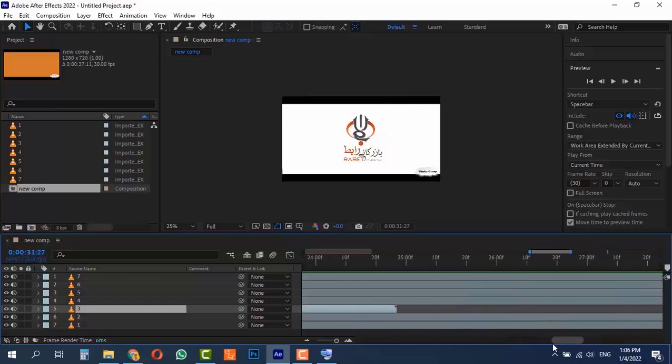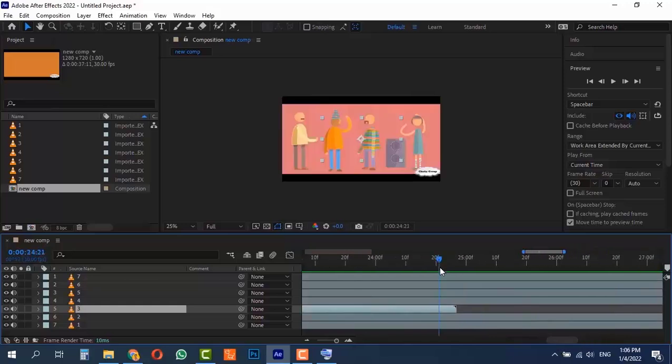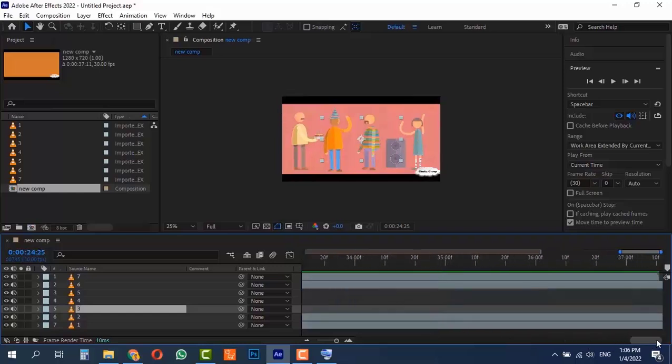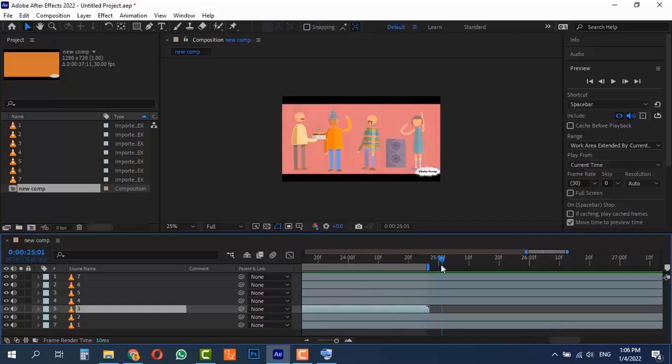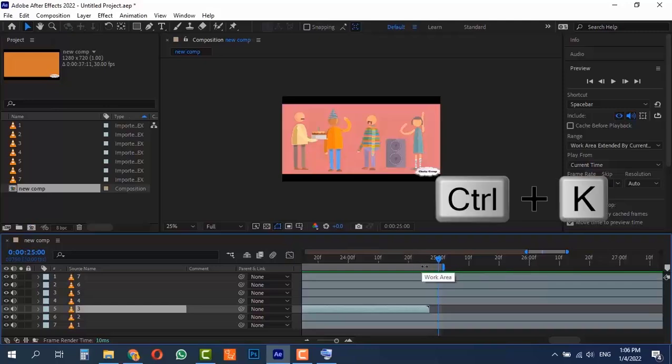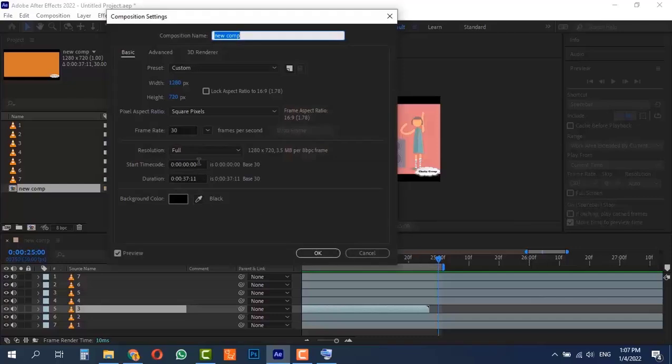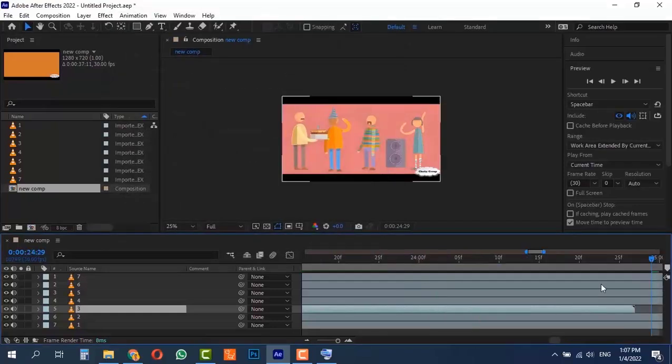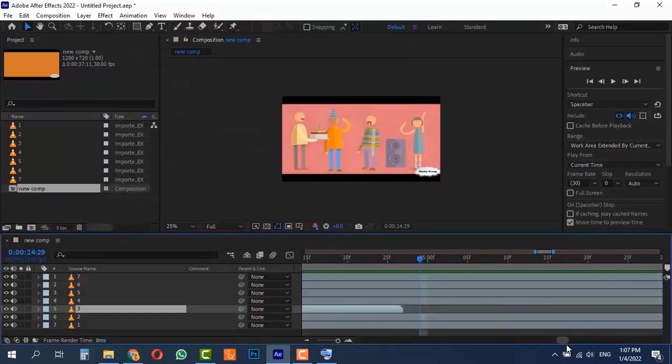Here I want to choose the area. Press N and it's set. The extra parts are no longer needed. I drag this till the second 25. Either you can press Ctrl K and adjust duration on 25 seconds, like this. Or I use a work area panel.